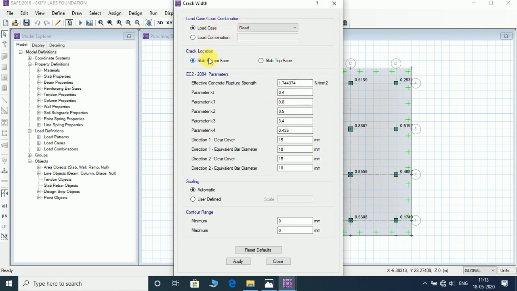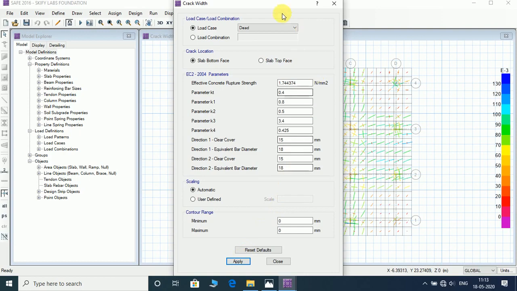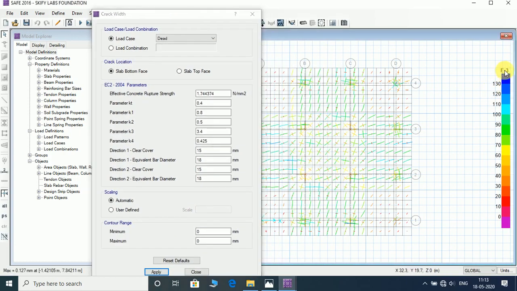Then display, you can see the crack widths for the load case, which is seen at the bottom. It is in the range of 10 raised to minus 3, that is 0.083. Hence the permissible value is 0.2 mm, hence it is permissible according to the code. Then you can close it.